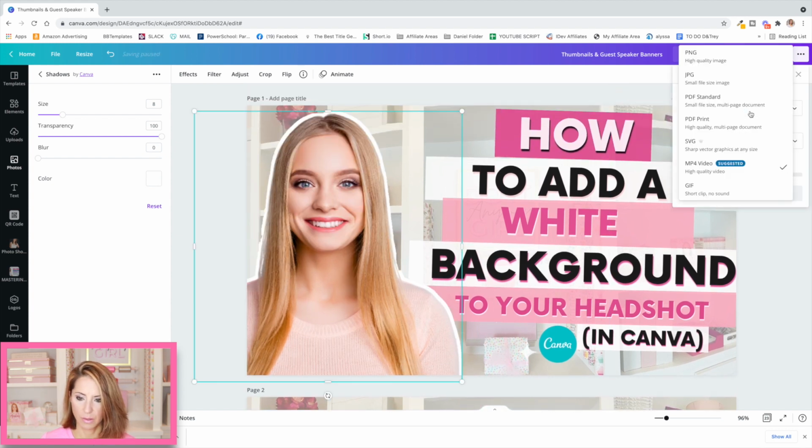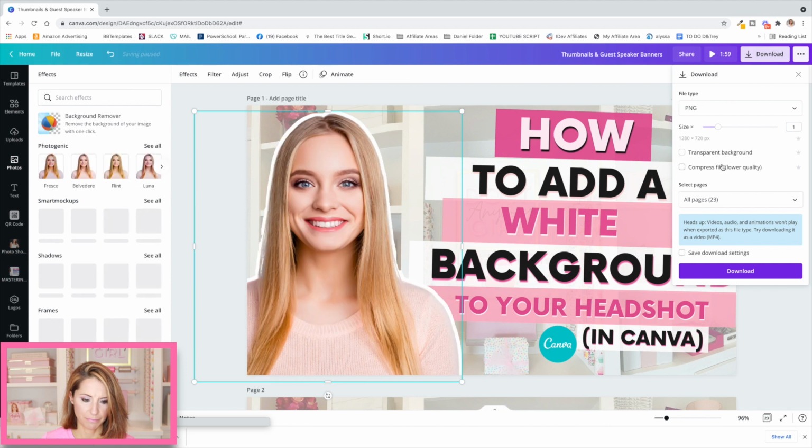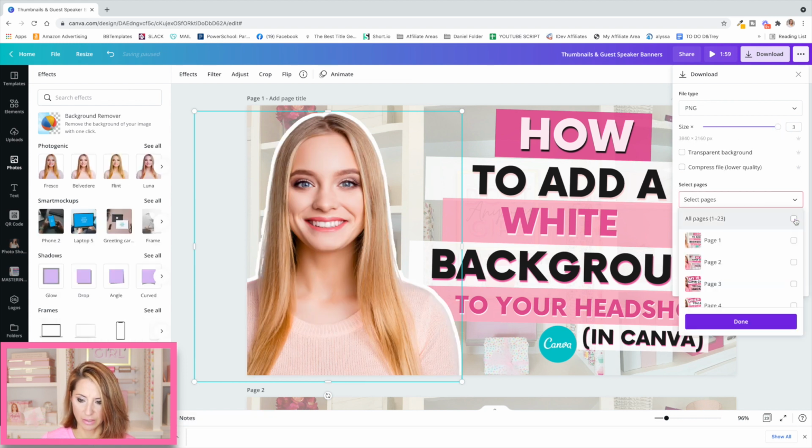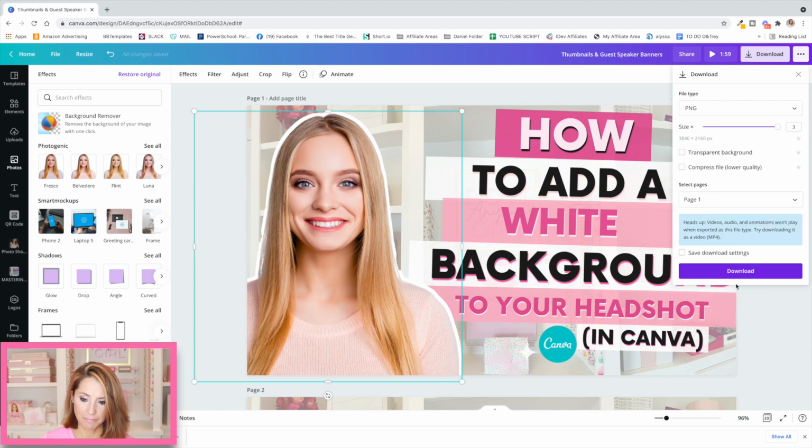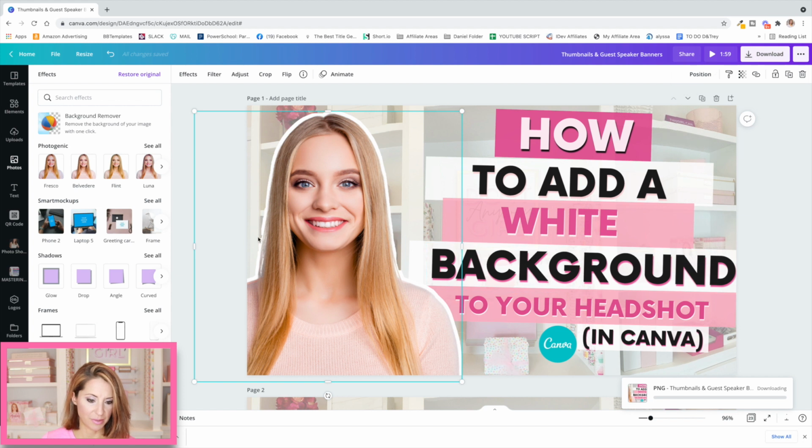Download PNG, highest size, and that's on page 1. So I unclick the rest and I just pick page 1 and I hit done and then I hit download. Then you can easily load that right into YouTube.